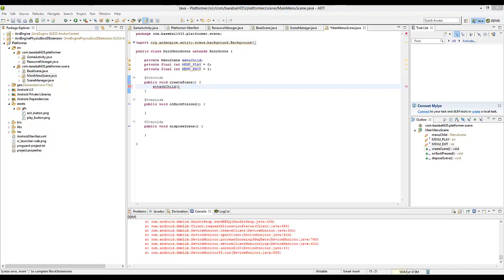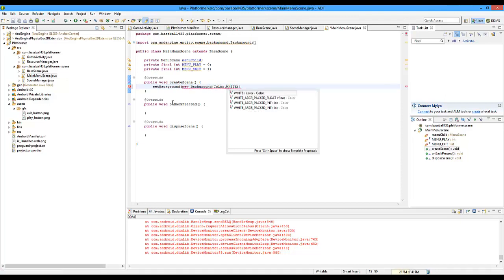We're going to do attach child, and then we're going to do create sprite, the x coordinates. We'll do 0, 0. Actually, no, we'll just screw it. We're going to make it a colored background because we don't have an actual image to set as a background. If you have an image, you can do it like that. We're going to do set background, new background, and we're just going to keep it simple, Color.white.